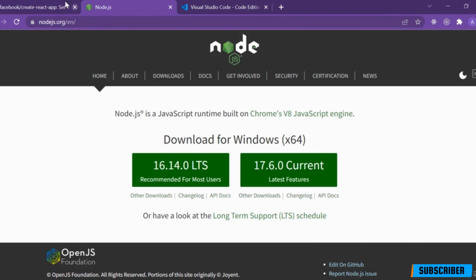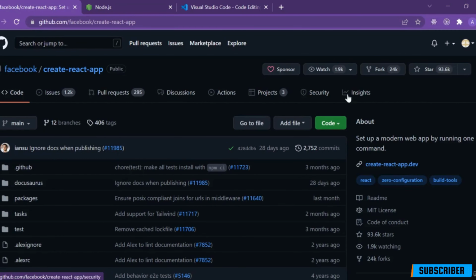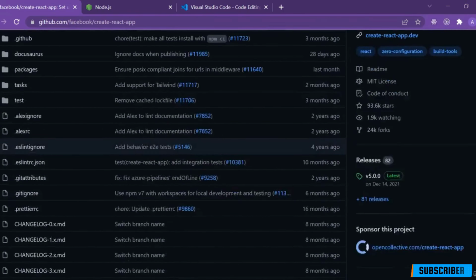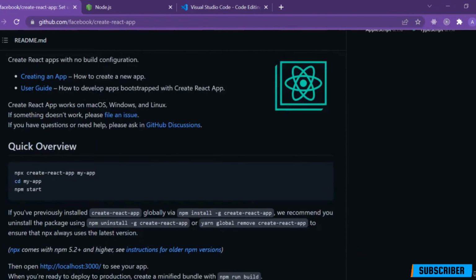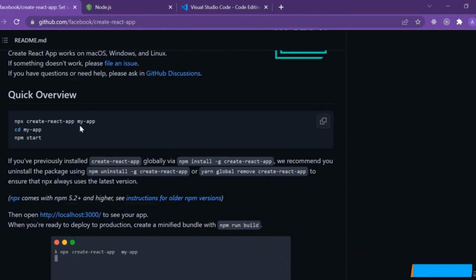Alright, now we'll be using the CRA utility of Facebook because it saves us a lot of work. To create and run your application, you just need these 3 commands, namely npx create-react-app followed by the name of your application. Then you have to change directories inside of your application and then launch your server from there.